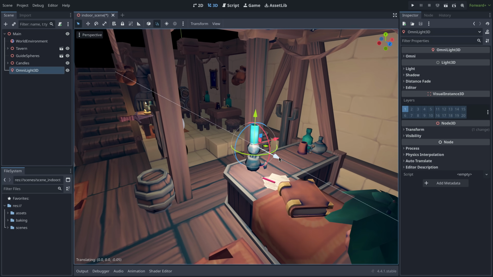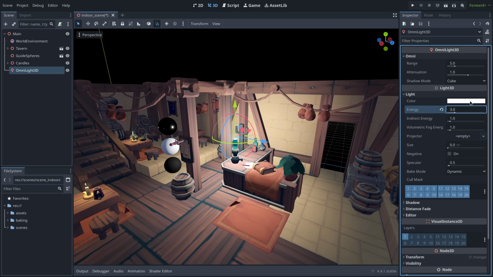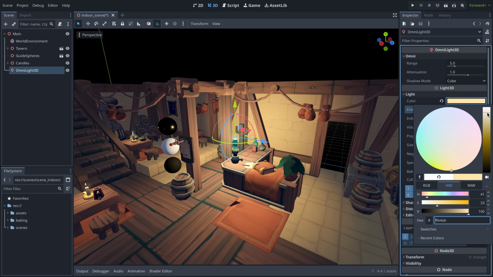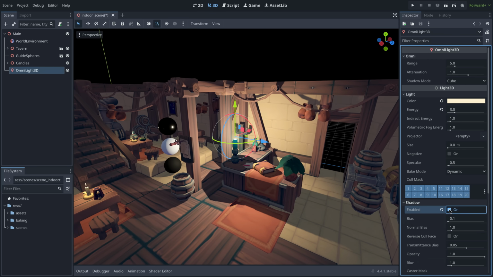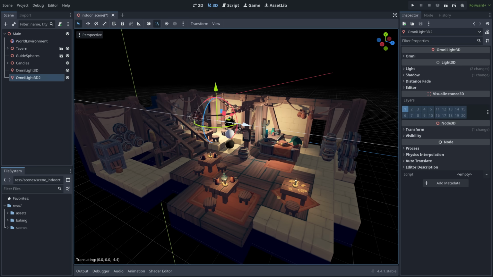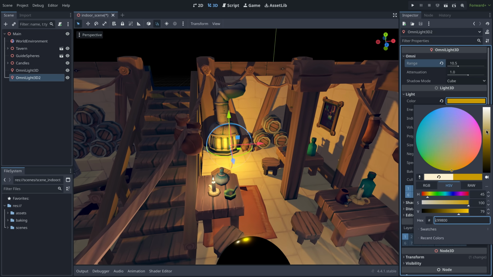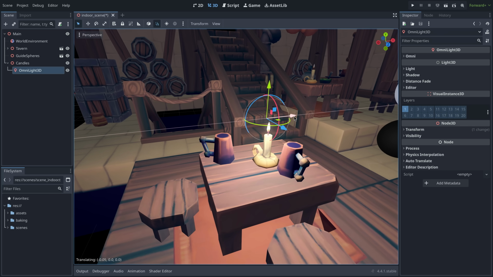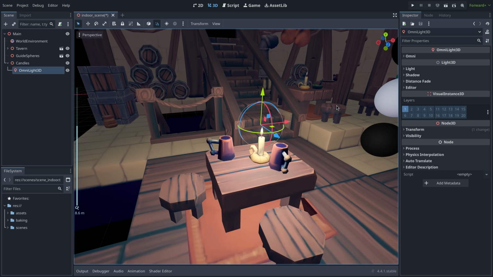Next, I added an omni-light to the oil lamp. This one is bigger, a bit less warm, and has shadows enabled. It acts kind of like a key light. And I did the same for the furnace, but this one needed a heavy orange color. Notice how I'm placing the lights just above or next to the light source. I find that this often produces the most natural looking results.